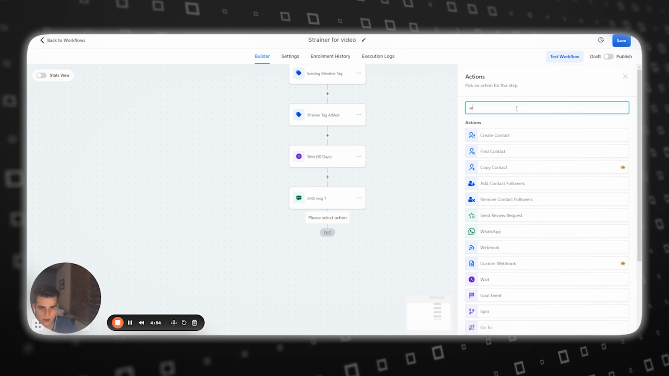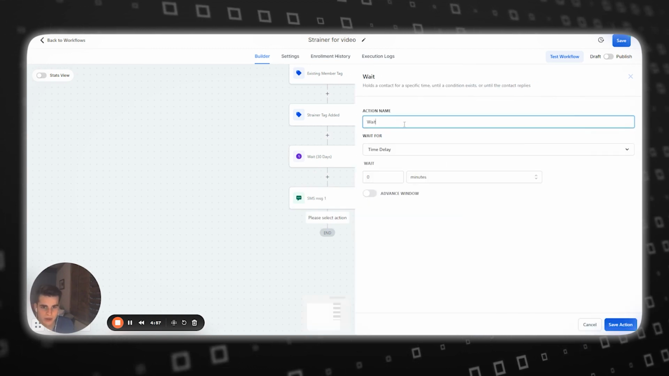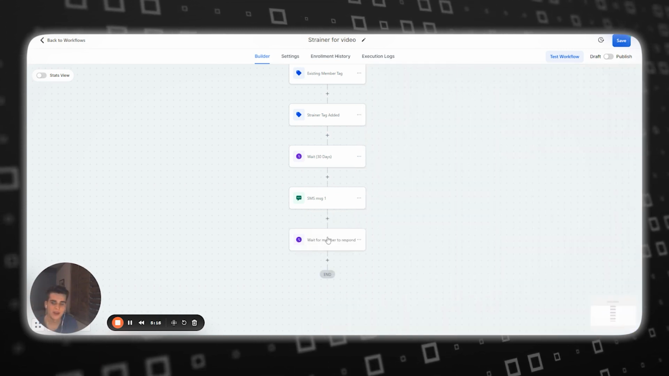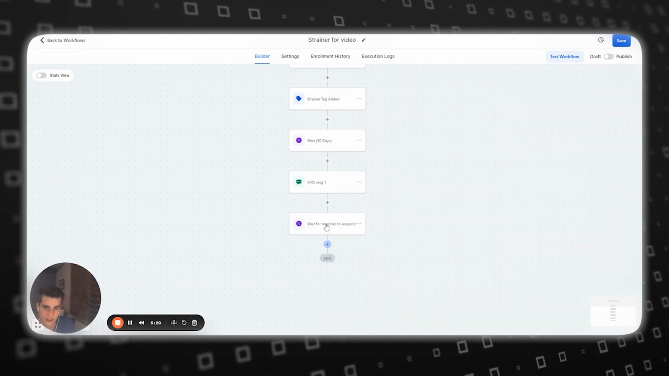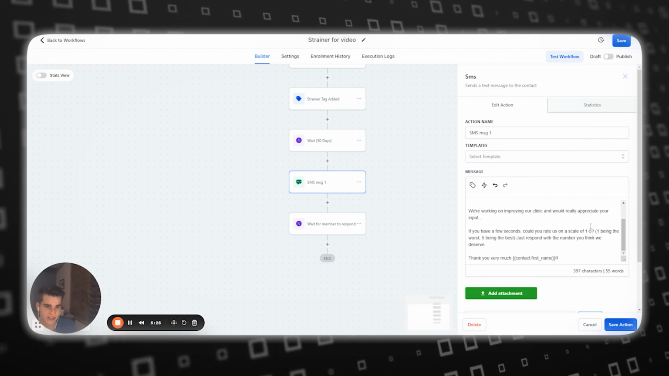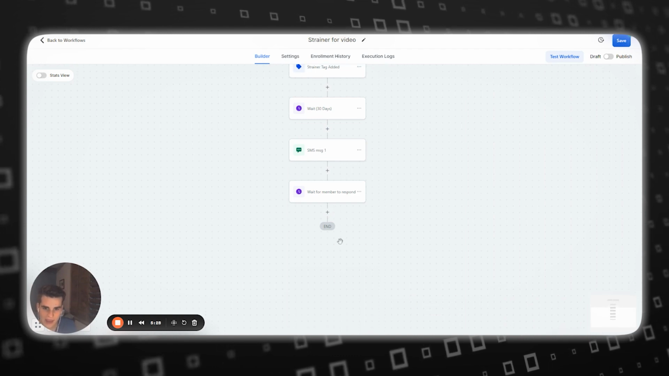So now we want to wait for the member to respond. Apply to SMS message 1 and save action. So now this is going to wait for them to respond to that message. So they're either going to drop us a 1, a 2, or 3, or 4, or 5. That's the only thing they're supposed to message us. And then this will happen.